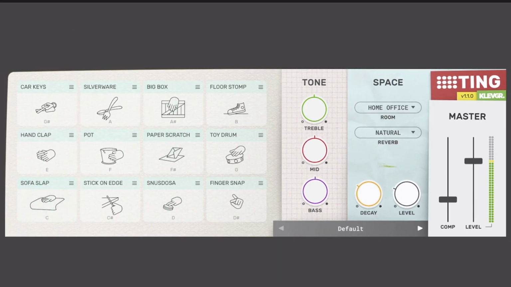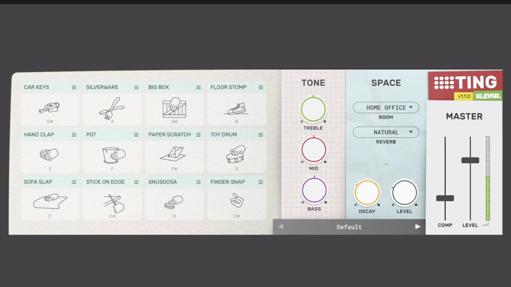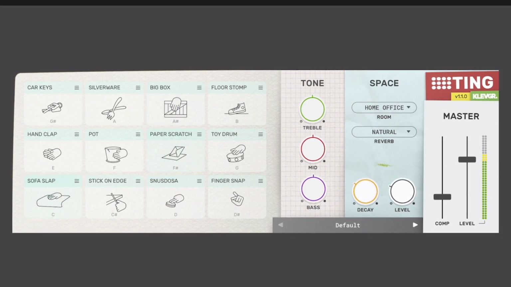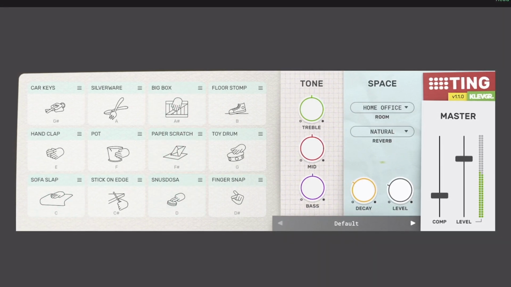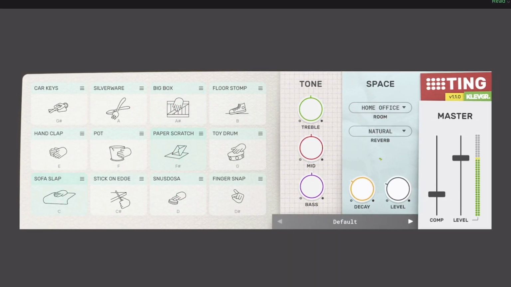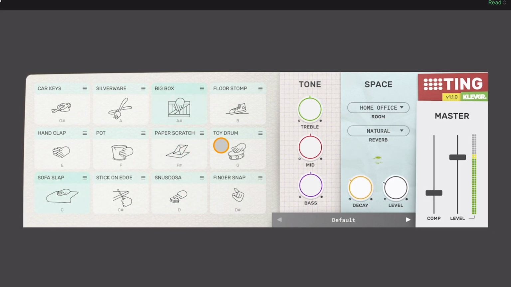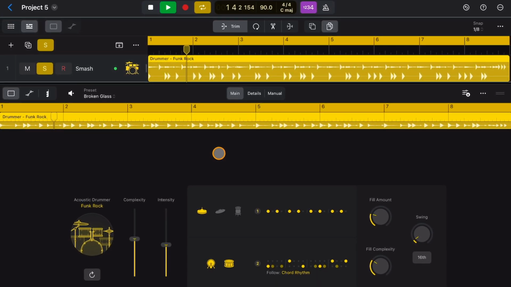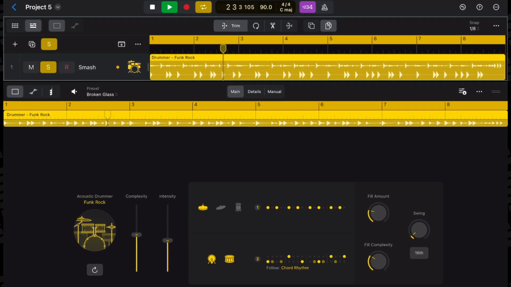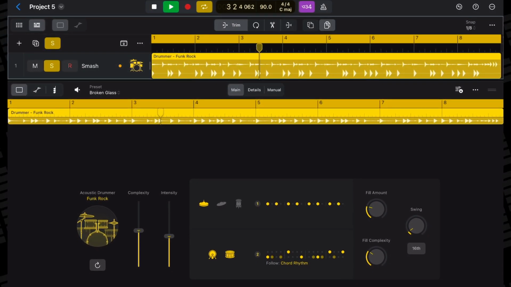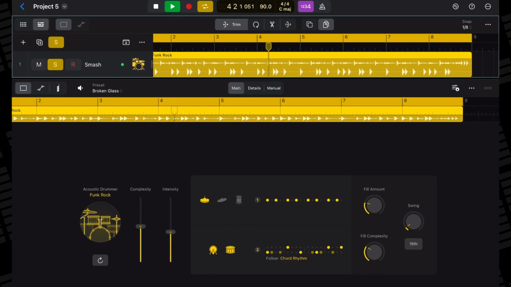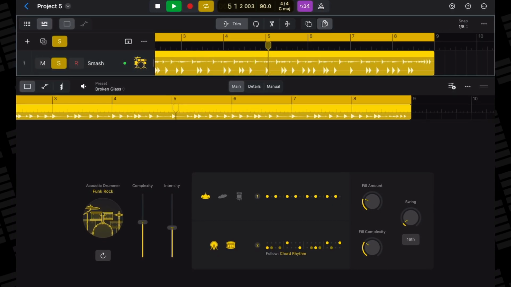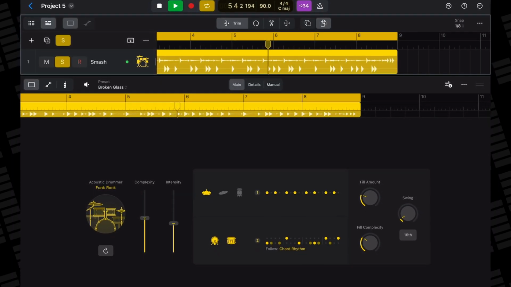Ting by Klevgrind is a unique rhythm instrument that plays percussive sounds originating from everyday things laying around at home, such as silverware, a sofa, a toy drum, or a pair of car keys. Yes, I know, bear with me, it makes sense, I promise. Each sound is multi-sampled, meaning that different velocities will produce different variations of the sounds. This pairs perfectly with Logic Pro's Session Drummer, particularly as I have the performance set up to be quite dynamic.